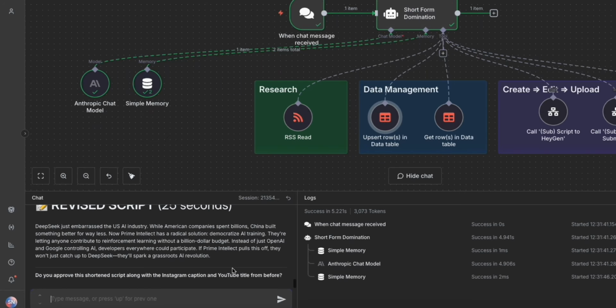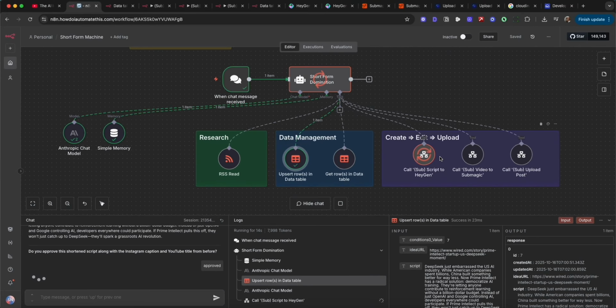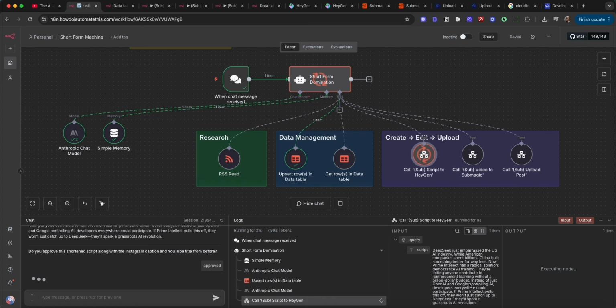All right, there it goes. Everything's good, so I'm going to type approved. And you can see that it's now started the video generation process. You can see that workflow running over here. We've passed it the script. It's going to generate the video. It's going to take a couple of minutes.